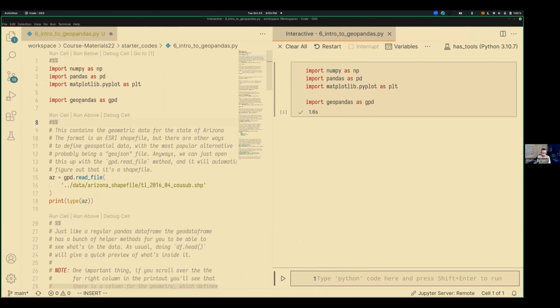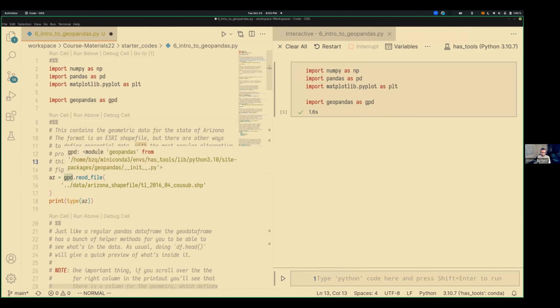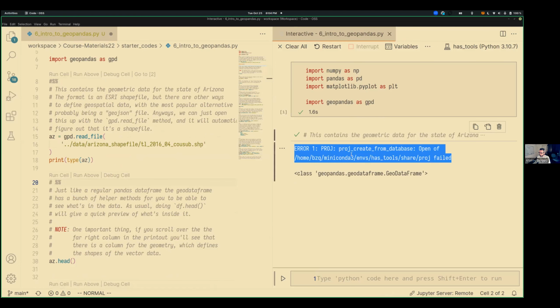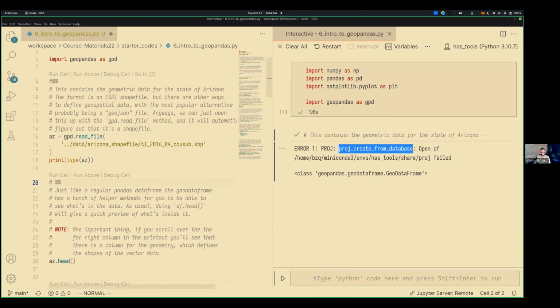I imported GeoPandas as gpd, and we can use gpd.read_file, and then I'm going to point it to this .shp file. There is one little thing that probably needs explanation, but I want to run this first, just to make sure that I get what I needed. Okay, sure, that seemed okay. You might get this little error type situation where it says "proj_create_from_database failed." That's okay. That's just an initialization type thing, I believe.